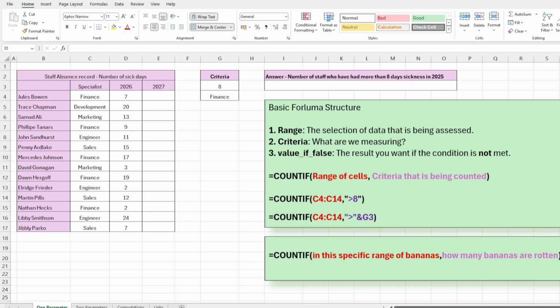The COUNTIF function has two parts. First, the range of cells we want to assess. Second, the criteria being counted. Simpler than keeping track of your socks after they've been washed. If you want, you can set up cells for your criteria, so you can change the criteria later. But you don't have to. Some people like flexibility, others like chaos.